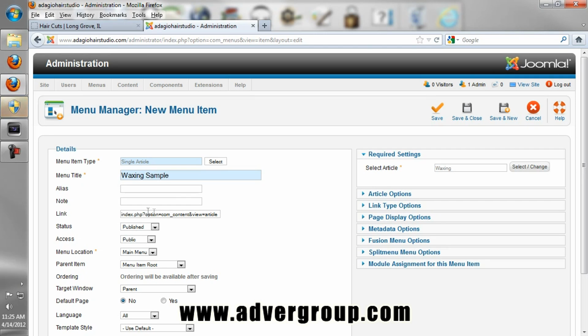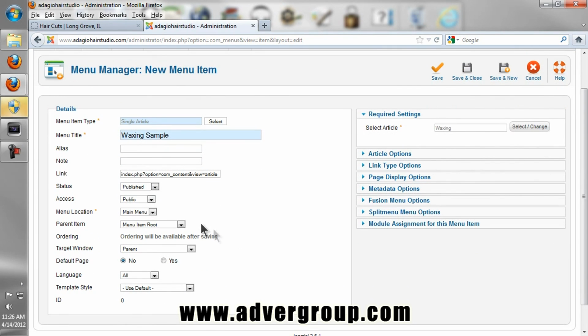Other options we have here is, do we want this published? Yes. Access level, do we want it open to the public, or do we want it only viewable by registered viewers, or special rights which we could assign? We're going to keep it at public. Menu location, right now we only want it in the main menu, as it's our only option. If I had additional menus like top menu, user menu, I could assign it into those menus as well.